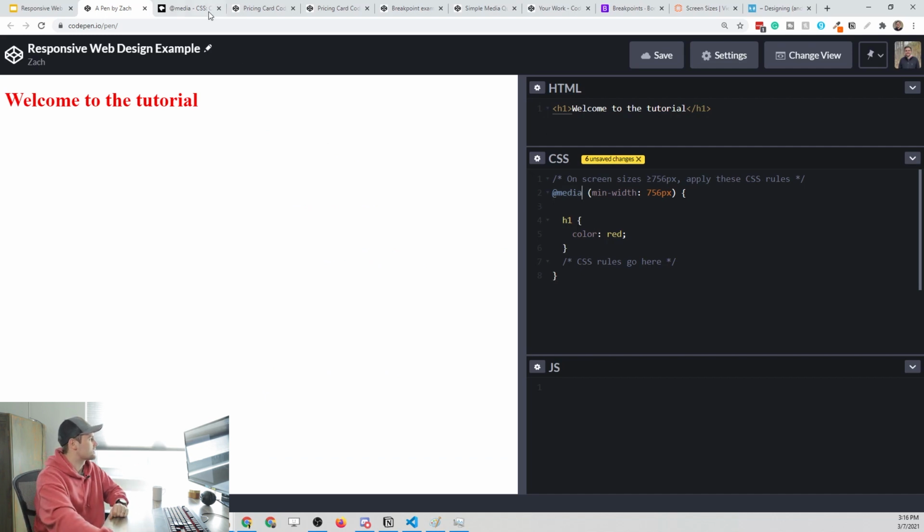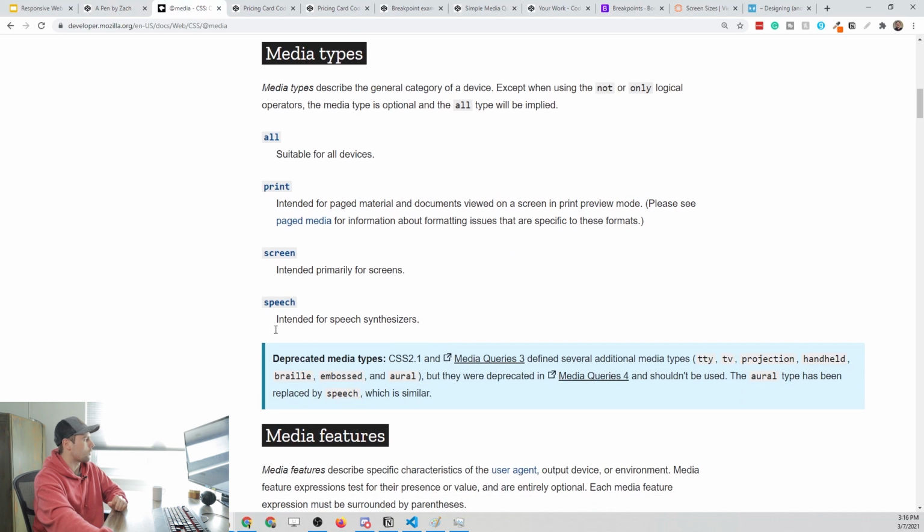You can also specify in that rule that you only want to target certain devices. We're going to be working with screens mostly. That's like a mobile, like an iPhone or Android, a tablet, or a desktop screen. That's our forte as web developers. But you also have print and speech, which are some more specific use cases that you can target.